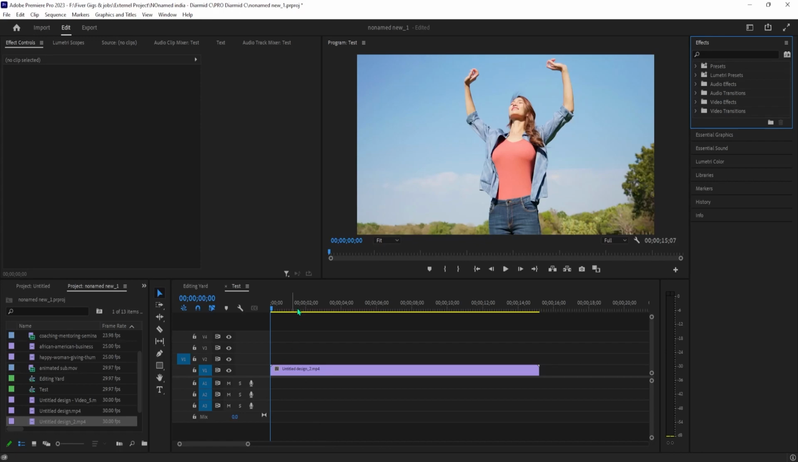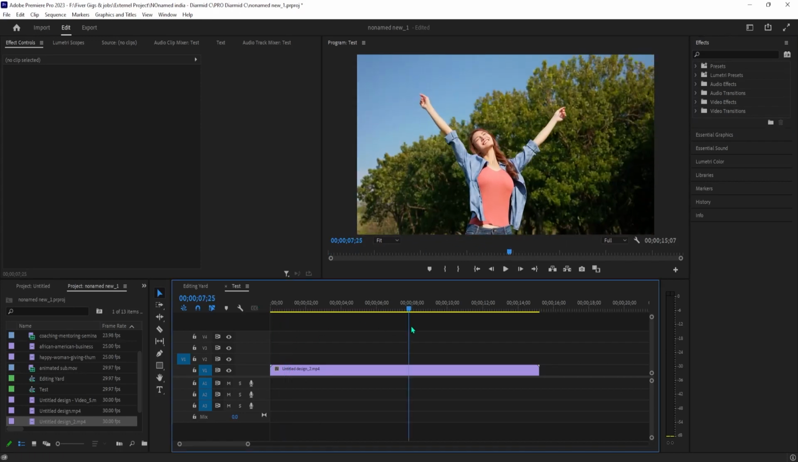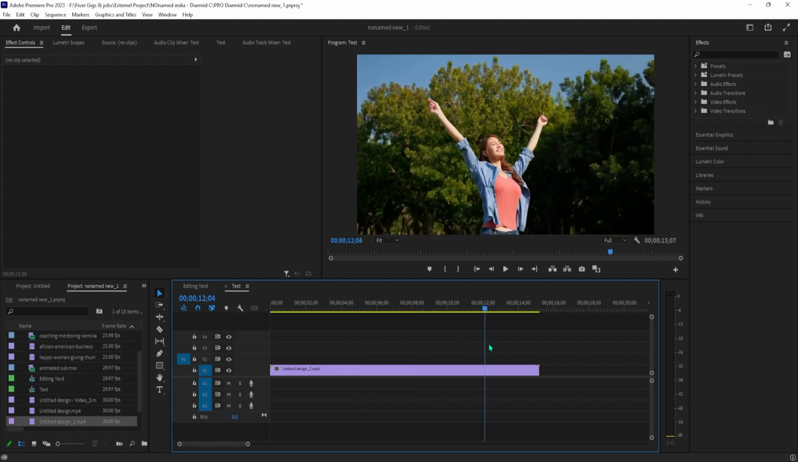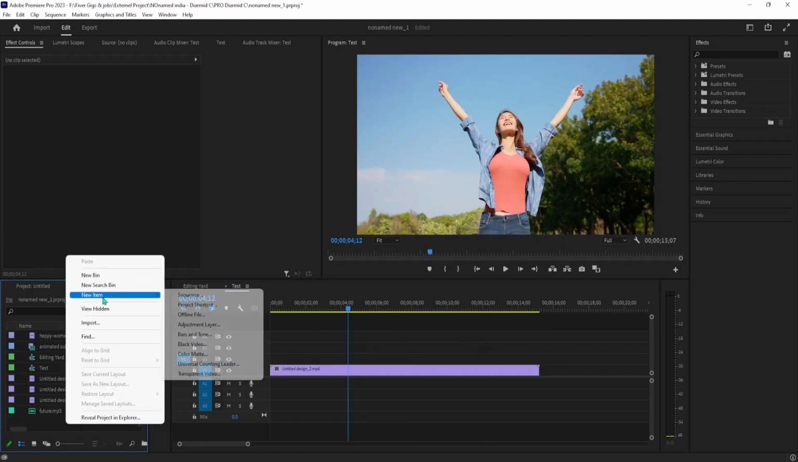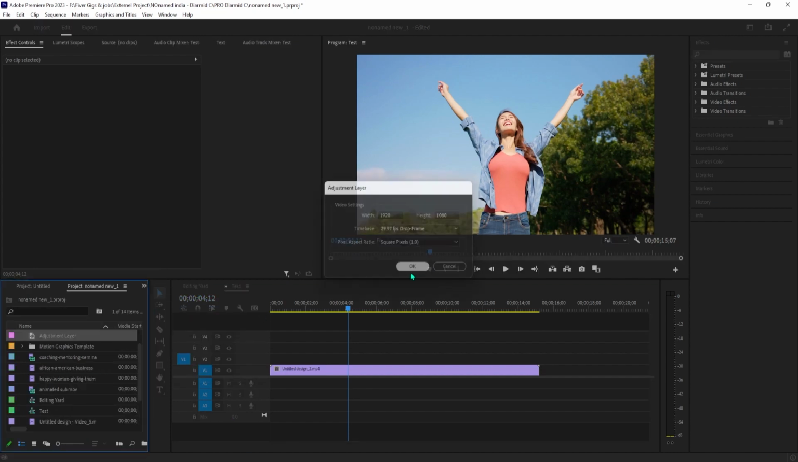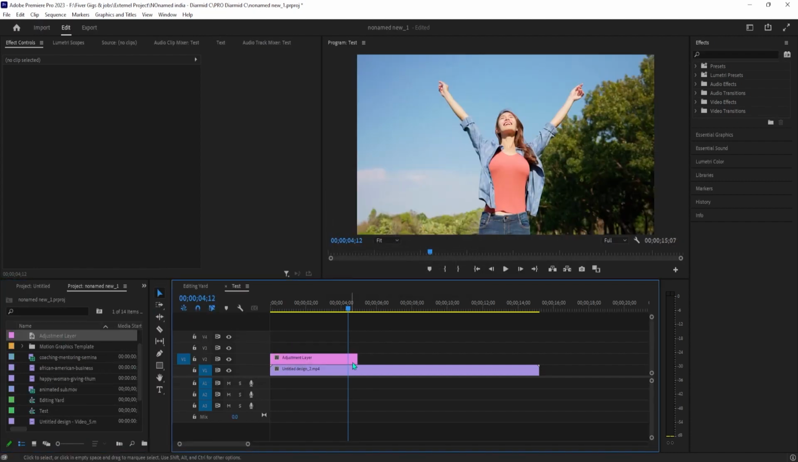I just added a video clip to my timeline that I'd like to change the color of. Let's begin by creating a new adjustment layer by right-clicking in the project panel and going to New Item, Adjustment Layer. Then drag your adjustment layer above your video clip on the timeline.